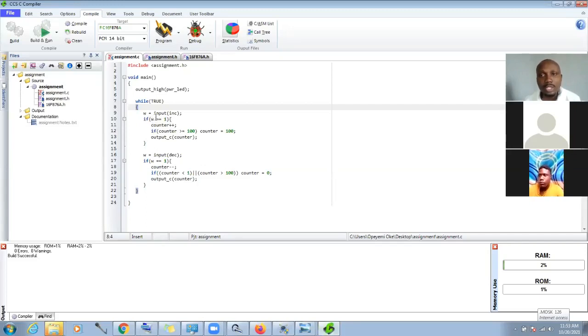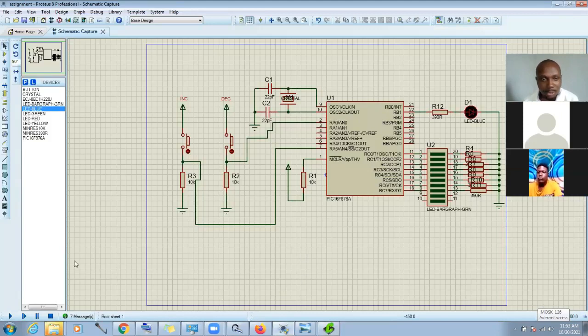So the next is to test if W equals 1. If W is equal to 1, increment this variable called counter by 1. And then test, if counter is greater than 100, please leave it at 100. You shouldn't go past 100. And then I'll put the content of that counter on PortC. It should not be a bad idea, okay, let's start our project first. Then we'll know the next issues we're likely going to face.